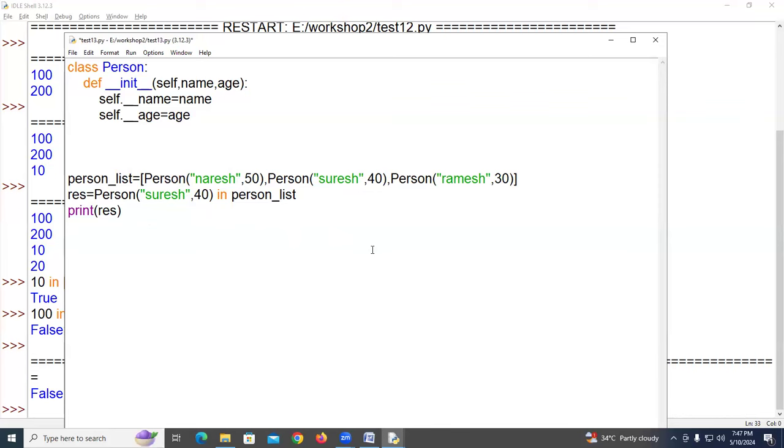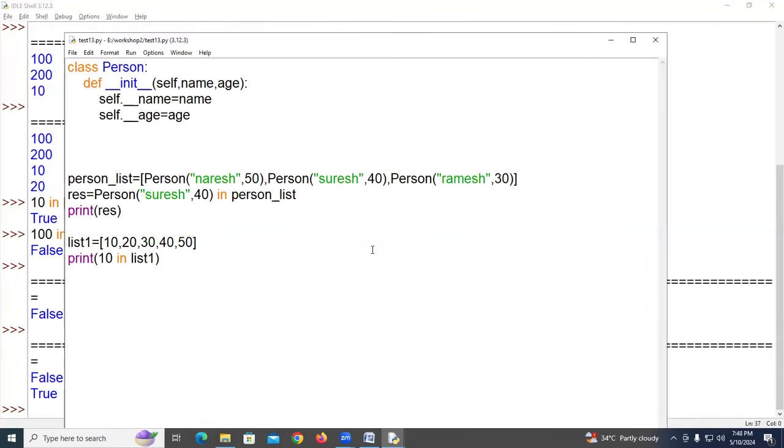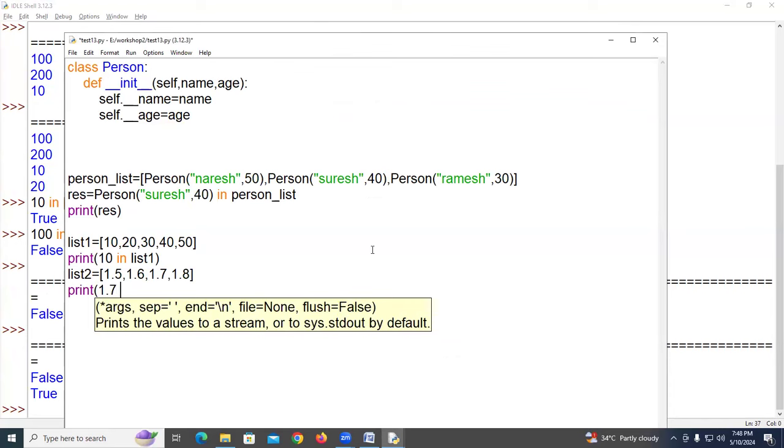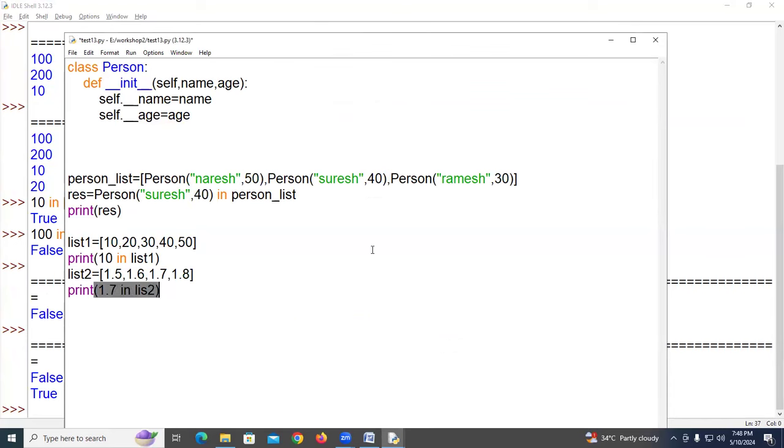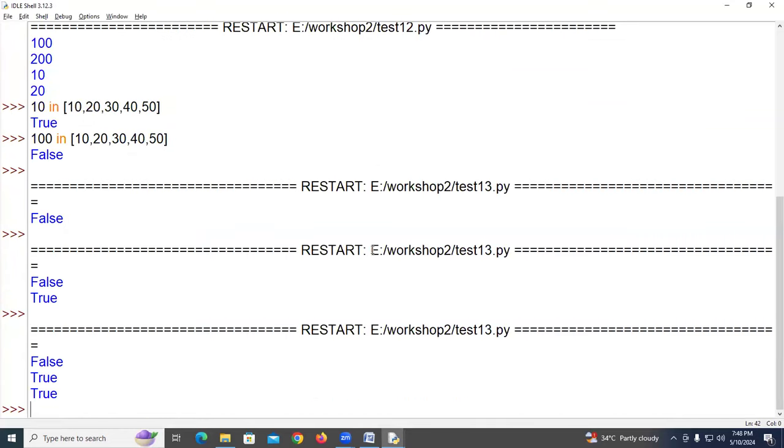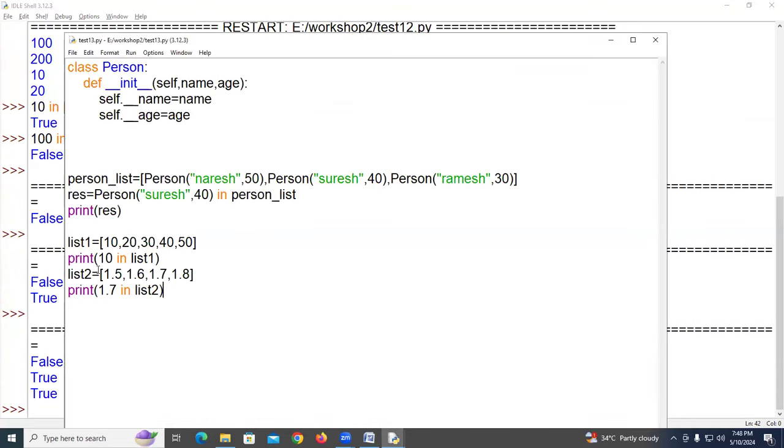What I mean is, list1 equal to 10, 20, 30, 40, 50. Now I can write print 10 in list1, it will search and return True. If I write list2 equal to 1.5, 1.6, 1.7, 1.8, and print 1.7 in list2, it will also print True, because list is a predefined data type.